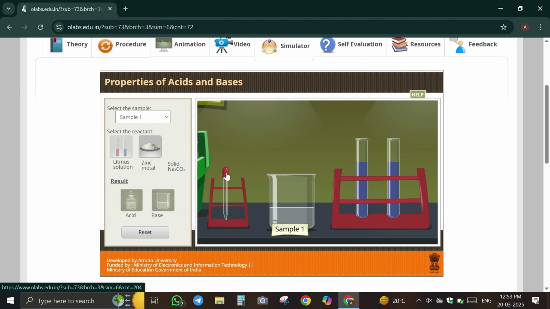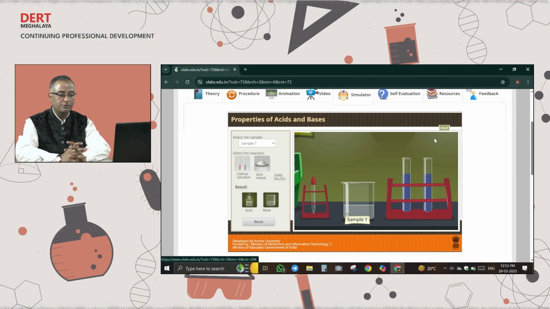We can repeat the process: take the dropper, bring it over the beaker, pick up solution, and leave it in the second test tube. As we can see, when we added the solution to the first test tube, red color changed to blue, whereas when we added the same solution to the second test tube, the color remains unchanged. This suggests that the solution that we added is basic in nature.